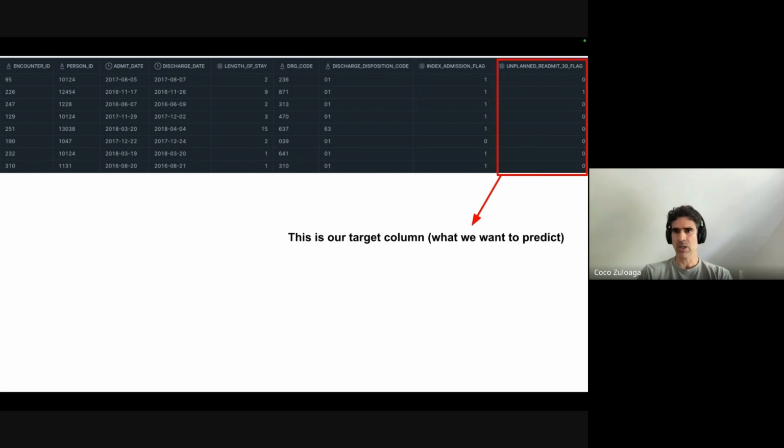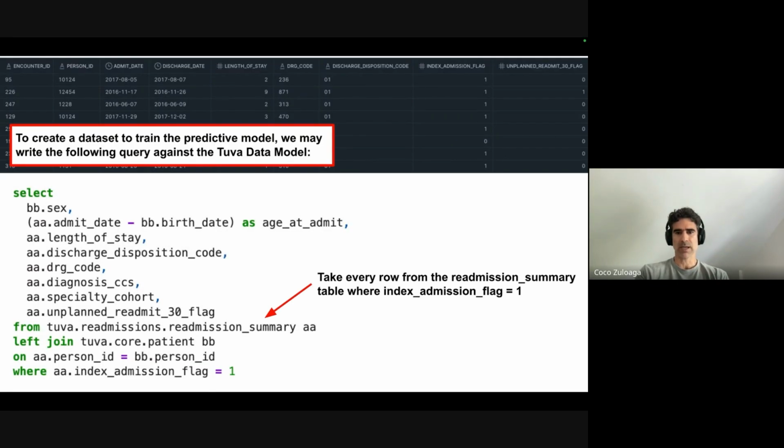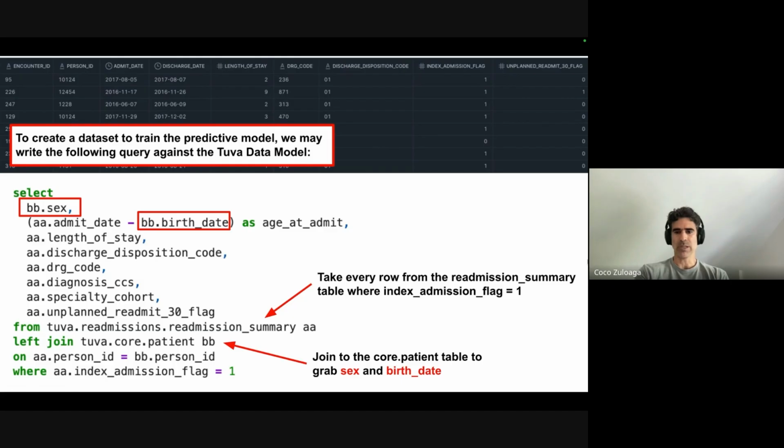And this column is the target. This is what we're trying to predict. It's a binary flag that indicates whether that encounter had a 30-day readmission or not. And so to create a data set to train the predictive model, you write the following query against the Tuva data model. Notice that we're taking every row from the readmission summary table where index admission flag is equal to 1, and we're joining to the patient table so that we can grab sex and birth date and use that as inputs to the model.